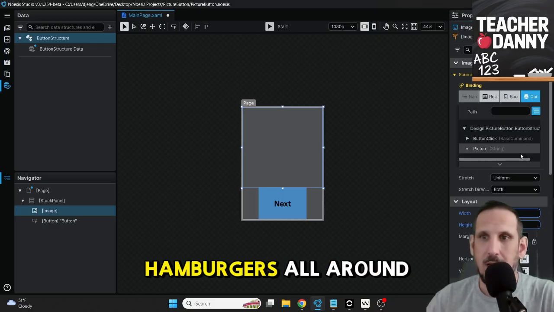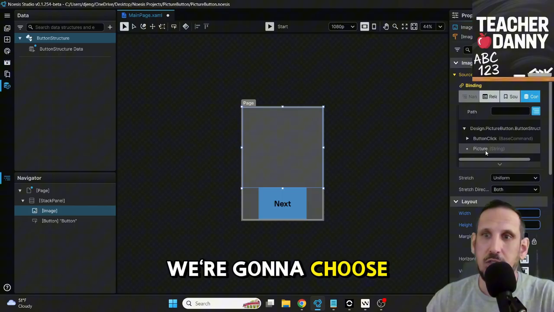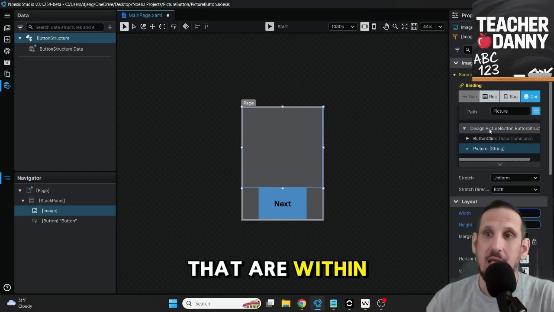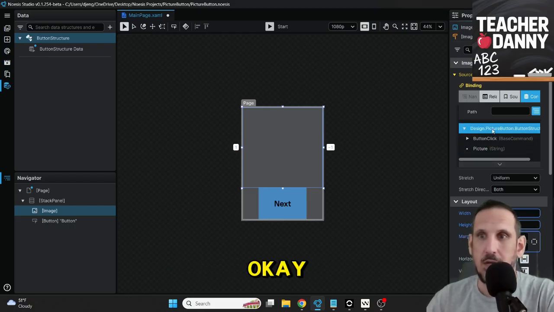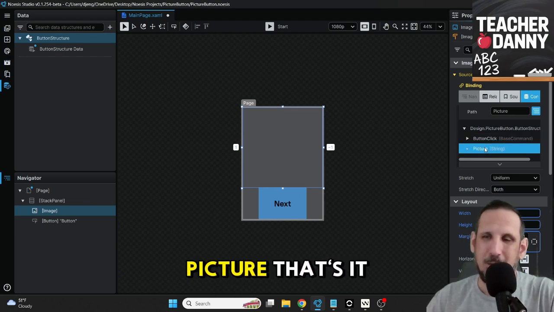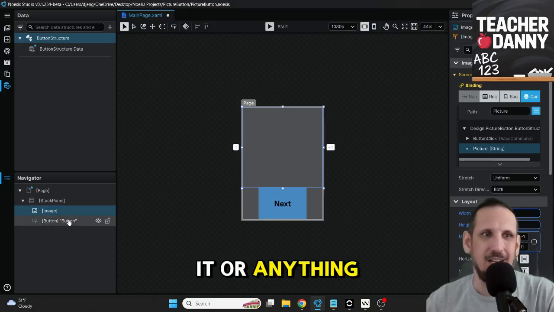Got snowman and hamburgers all around. And since this is the image one, we're going to choose picture. See, these are the choices. We already made these. These are the properties that are within the button structure. Okay. All right. So picture. I'm going to click picture. That's it. It's selected. I don't need to save it or anything and go to the next one.